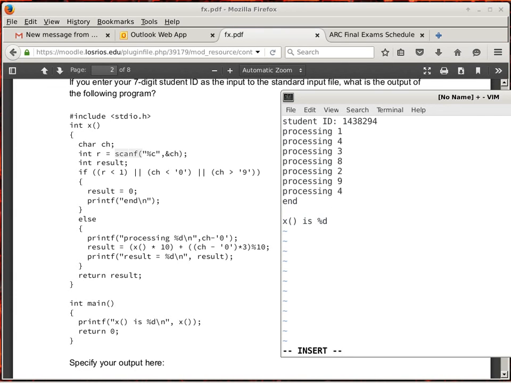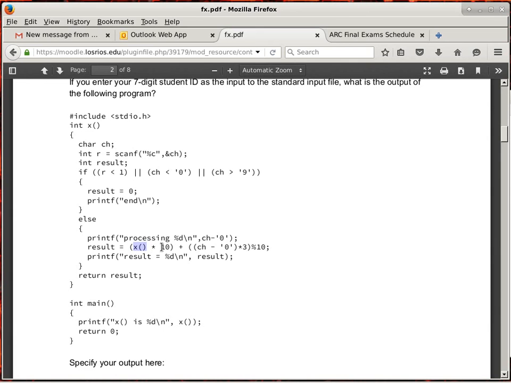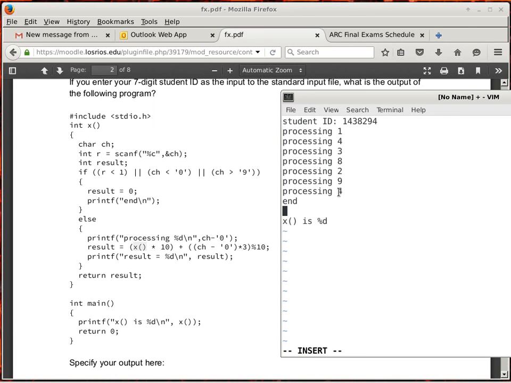And then it goes back to the previous invocation where 4 is the digit to be processed. Okay? And since the function is returning 0, it is going to be 0 times 10, which is also 0. And we already know what digit we are talking about. It is 4. 4 times 3 is 12. 12 mod 10 is 2. So result equals 2, because we are storing this entire result back into the local variable result, and then we print it out using the printf statement. So it's going to print result equals 2. So that takes care of the last invocation.